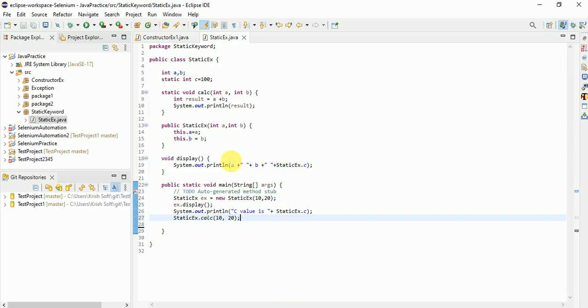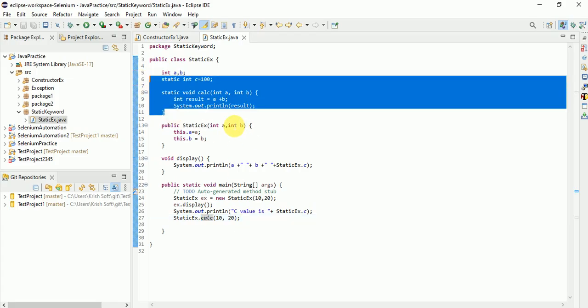So see here, for the static variable you give class name dot variable name. For a static method you give class name dot method name and pass the arguments. Whatever class level data is there, irrespective of the objects, this data is common in class memory. You can directly access it using class name dot variable name or class name dot method name, if it is static data. Okay, fine. So this is about the static data part, guys.